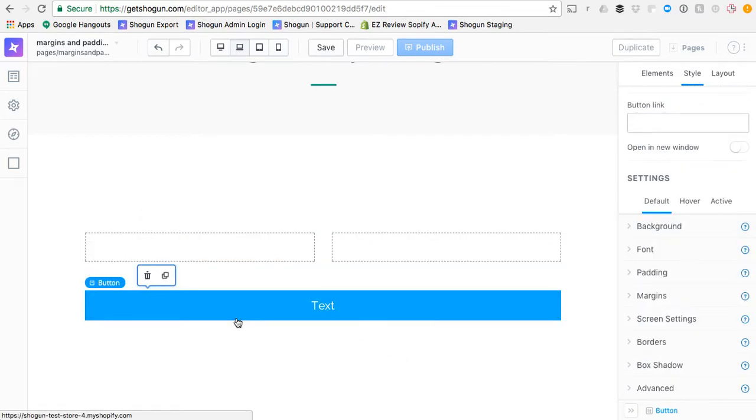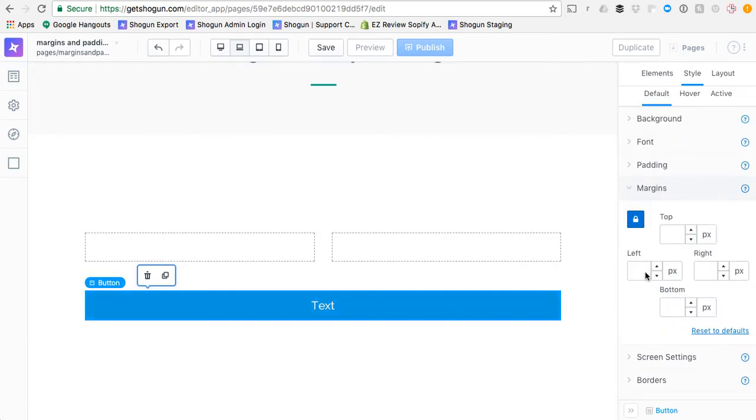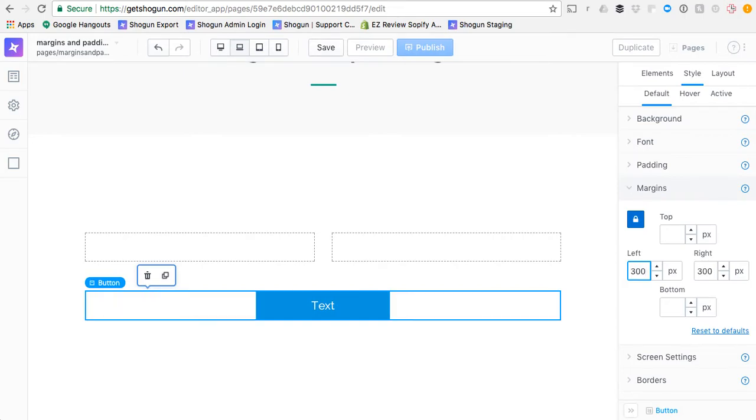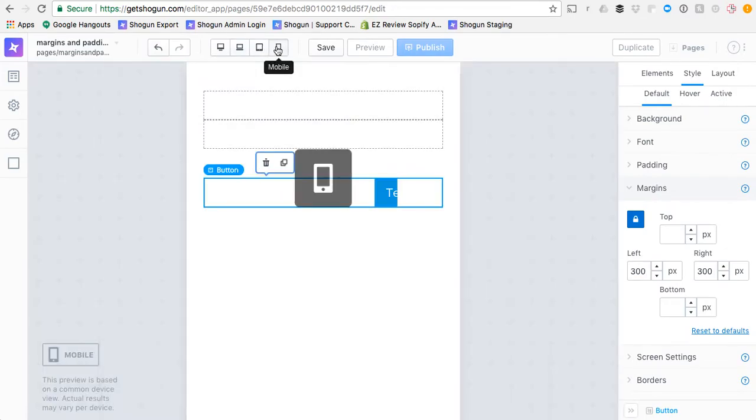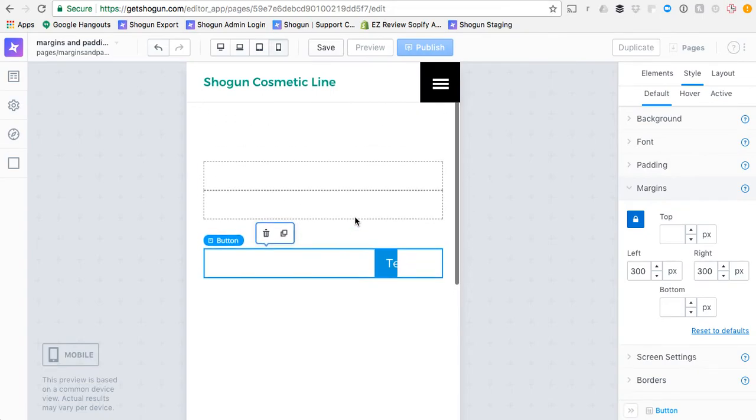Now, let's say I wanted to make this button smaller. What I could do is I could come over here and put a whole bunch of margin on each side, right? I could put like, let's see, 300 pixels of margin on each side of this button. And there, hey, it's looking pretty good, right? However, look at what happens when we go down to smaller screens. That margin absolutely crushes our button into oblivion.